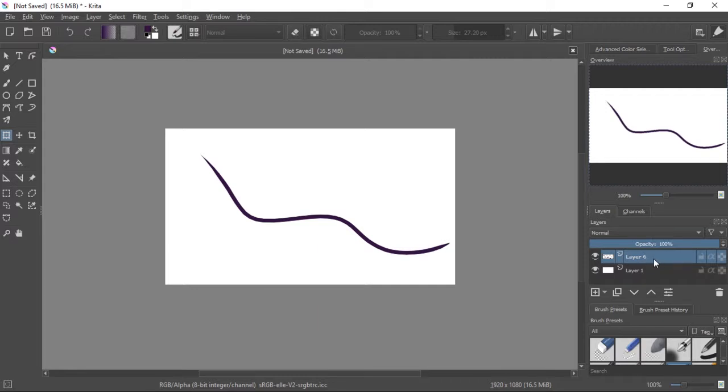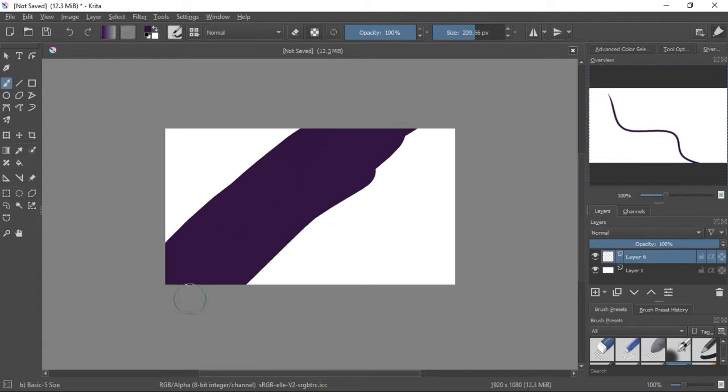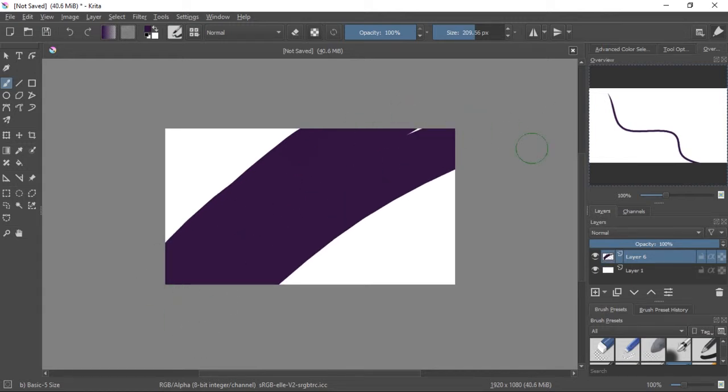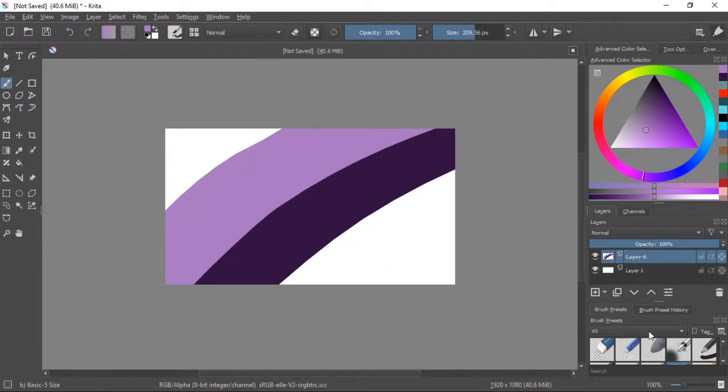So here's your layers. So it says layer 6 because this is the billionth layer I've made. But anyways, say I had this really big line, and I didn't want to erase these lines or something.